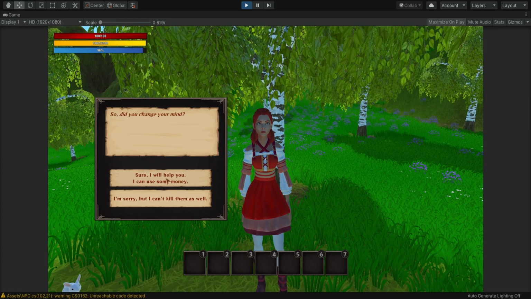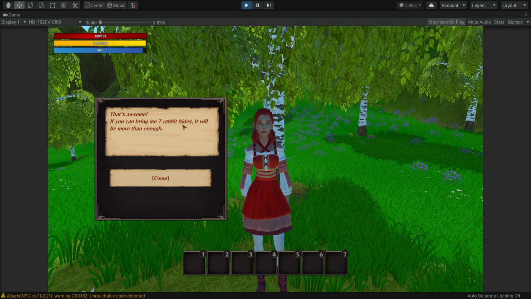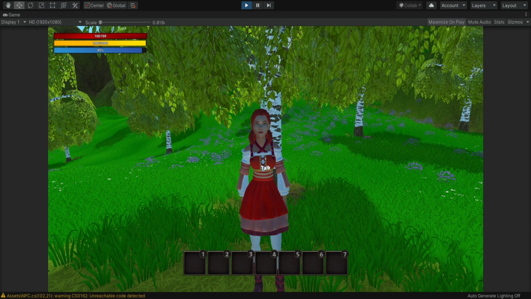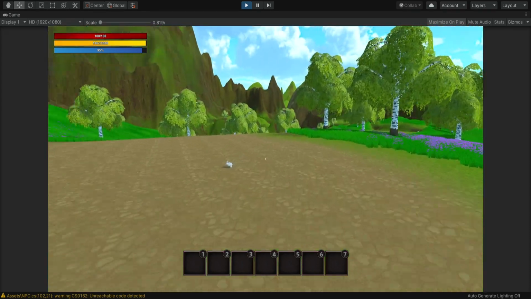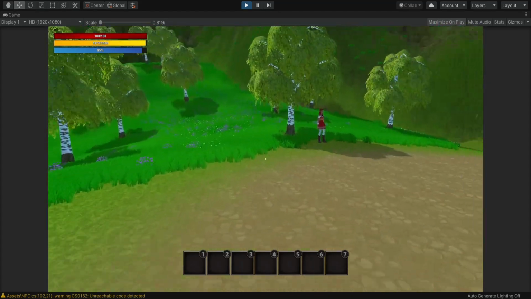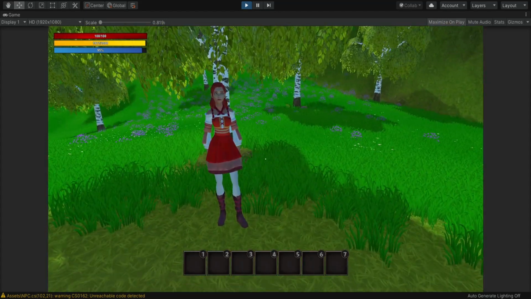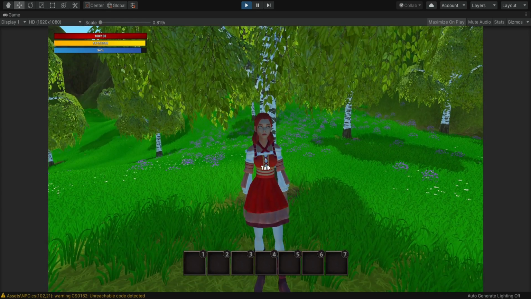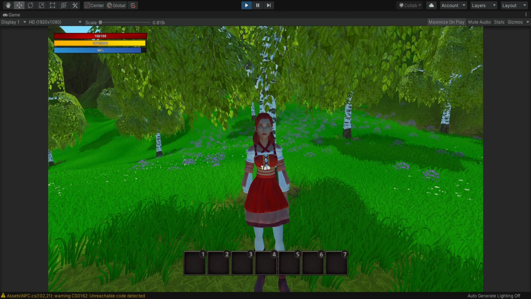But if we accept the quest, she will say, that's awesome. If you can bring 7 rabbit hides, it will be more than enough. And now the quest started and we can just go and gather the things. But because we set it to be true inside the code, if we return to the NPC, she will think that we actually got all the requirements.